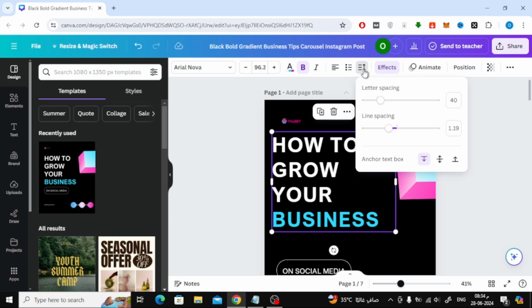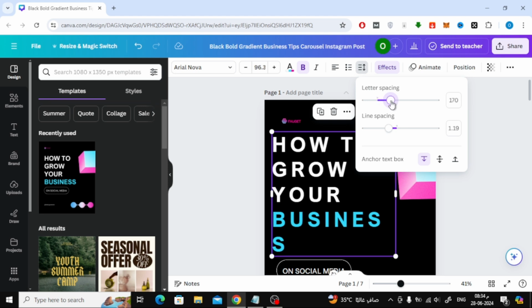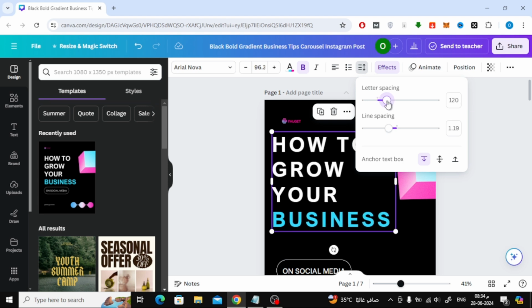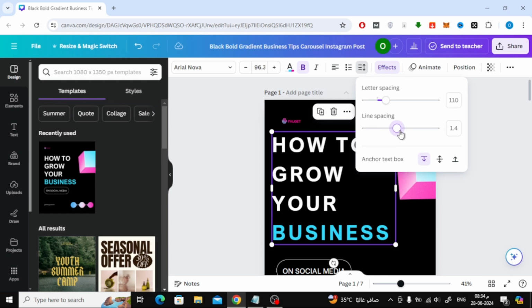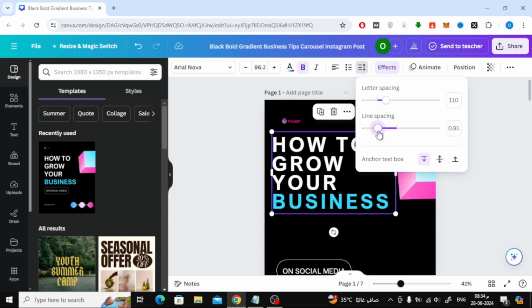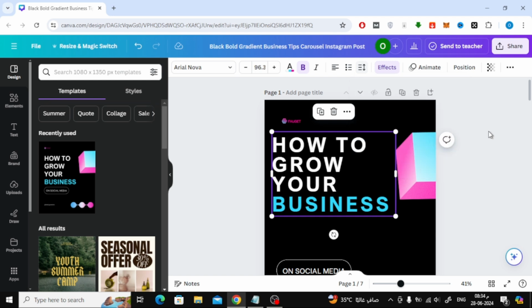Now in this window, move this bar to increase or decrease the space between letters as you want. Also, by moving the line spacing bar, you can increase the space between the lines as you want. As you can see now, in this way you can space out letters in Canva.